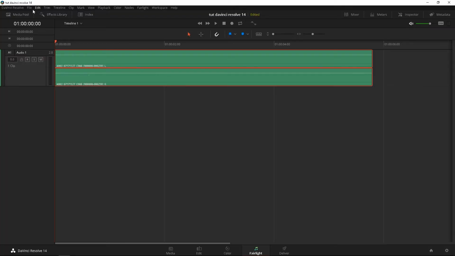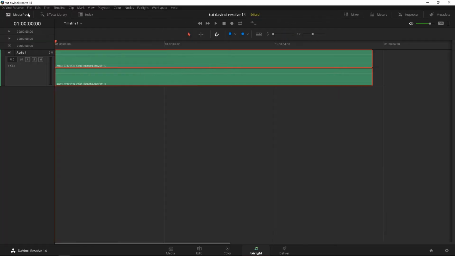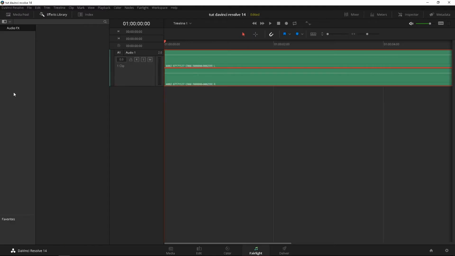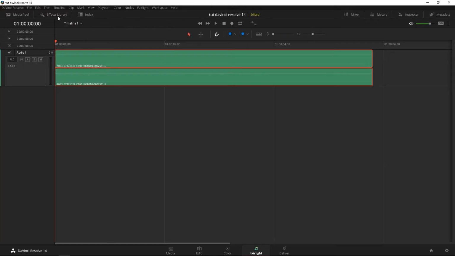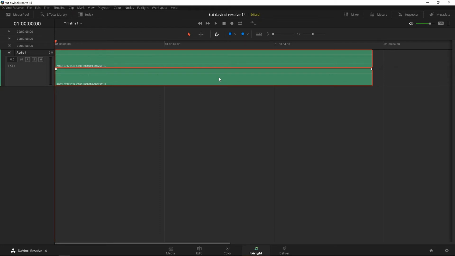Okay, so let's start with the top left. Like before, this is just your media pool. If you want to pull that up, you can turn that on and off. If you have some VST plugins that you have installed with DaVinci Resolve, then they would be in this effects library. Any plugins that you install will be there. If you have the free version of DaVinci Resolve 14, by the way, you might not have some of the stuff that I'm showing you. Just be aware of that.